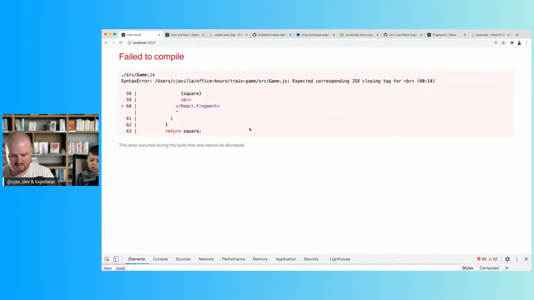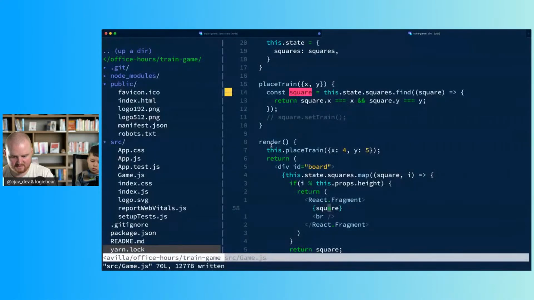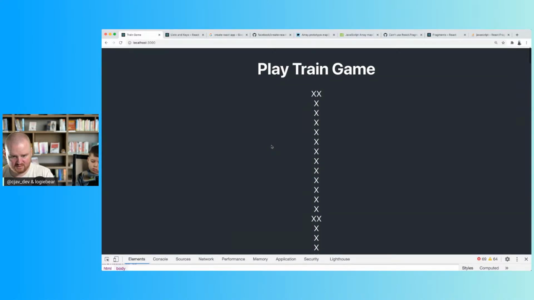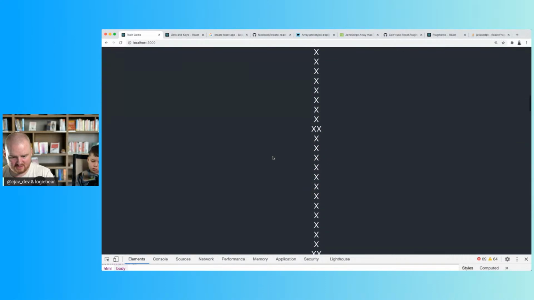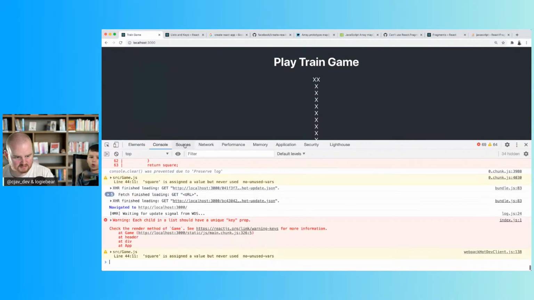Expected. Oh. All right, so it was a different error. So what is happening? It should be 4 wide.